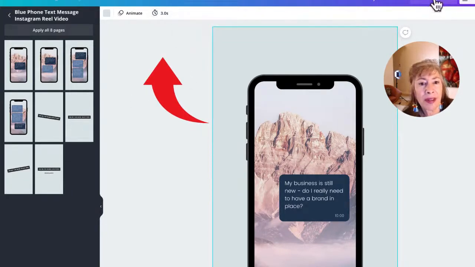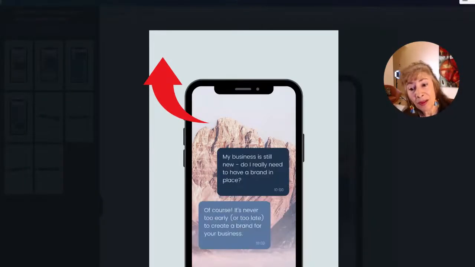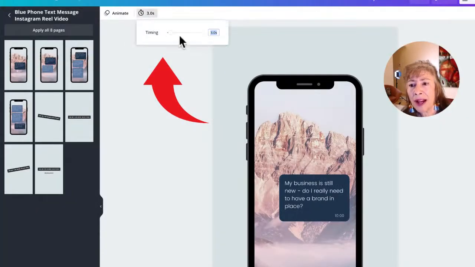So let's see what that looks like. Okay, my business is still new, do I really need to have a brand? Okay, so we do need a little bit longer. Let's make it 3.5 seconds. If we make all of these 3.5 seconds, we just drag that out.